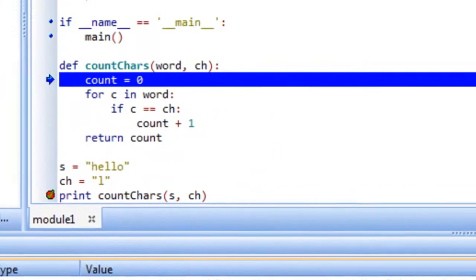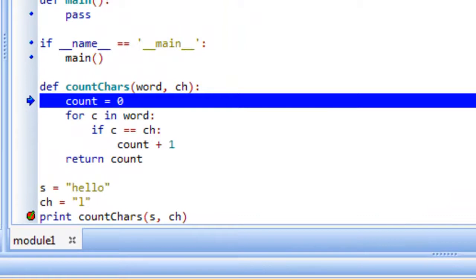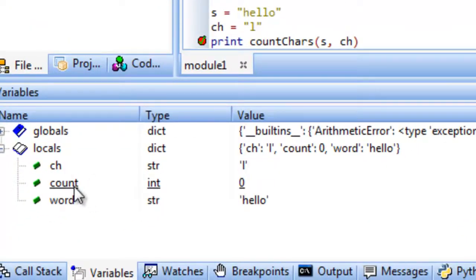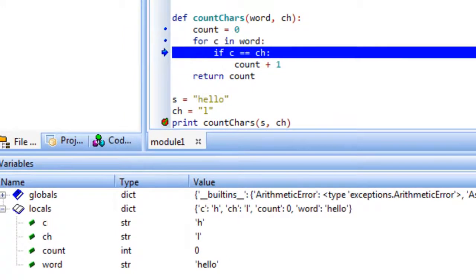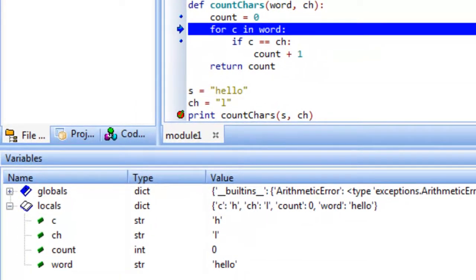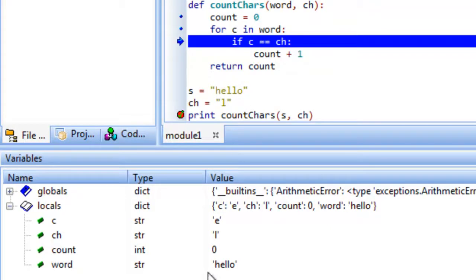So if I do a step over operation here, or click on F8, you will see that now we have the variable count, and it's an int type, and it has the value of 0. And so now we'll start stepping through this for loop and checking to see if this element c, which in the very first iteration of this for loop has the value of h, is equal to ch. So is h equal to L? Obviously not, so it will not get inside this if statement, and we will just go back into the for loop again, the next iteration, where it picks up the character e. So now we're comparing e to L.